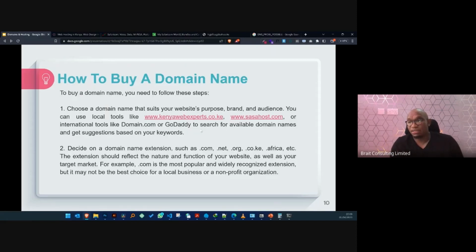So how do you buy a domain name? To buy a domain name, you need these steps. The first thing, you need to choose a domain that suits your website's purpose, brand and audience. You can use local tools like Kenya Web Experts or Sasa Host. Those are the two most popular here. There is Truehost, or international tools like domain.com and GoDaddy, to search available domains and get suggestions based on your keywords. I don't want these classes to be purely theory. I will get into all these things practically.